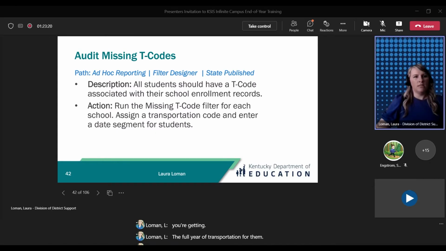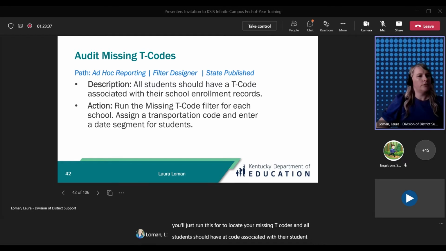And then this is the audit for missing T codes. So the path there is ad hoc reporting, filter designer, state published. And you'll just run this to locate your missing T codes, and all students should have a T code associated with their student enrollment record.